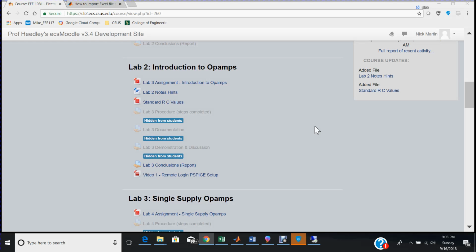Hello, in this tutorial I'm going to show you how to set up your schematic and instantiate components, place sources, and name nets. Prior to jumping into it, I just want to point out on the Moodle page under Lab 2, I have added some notes which will aid you in Lab 2.